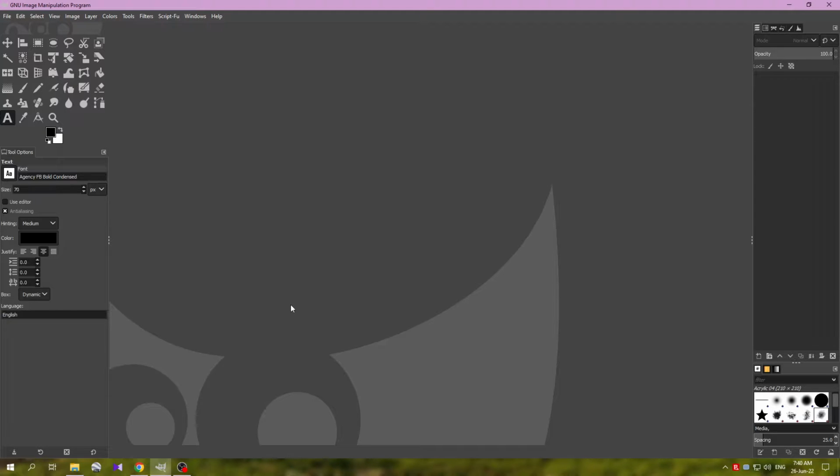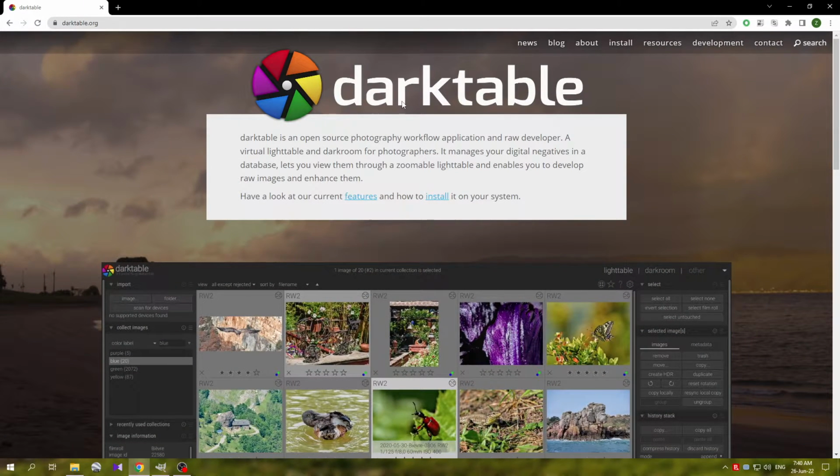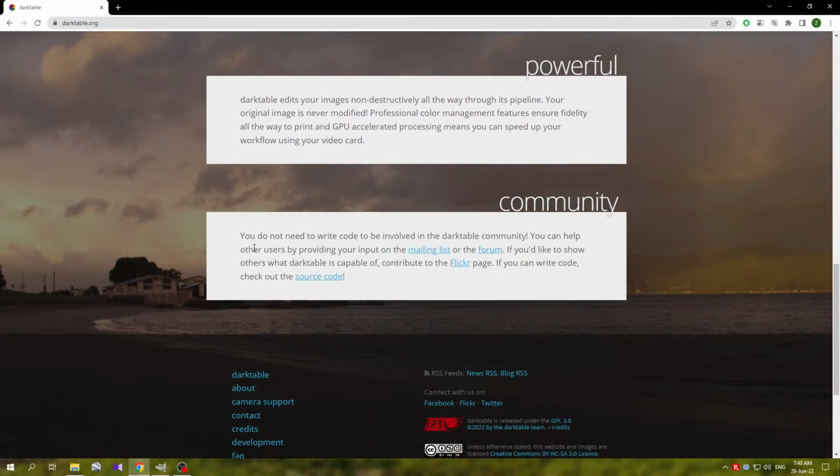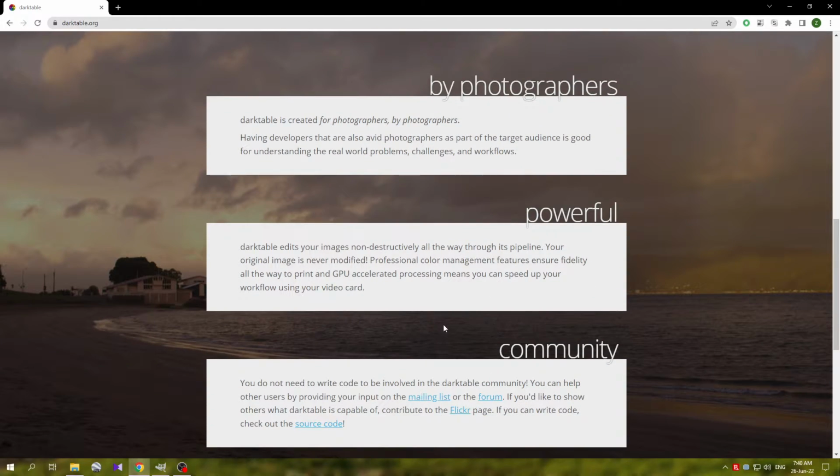One that I really like is called Darktable. Again, it's an open source, absolutely free program that you can get. I'm going to include a link in the description, or you can just type in darktable.org in your browser and you should come here. On the front page there's some useful information, quick information about the program here.